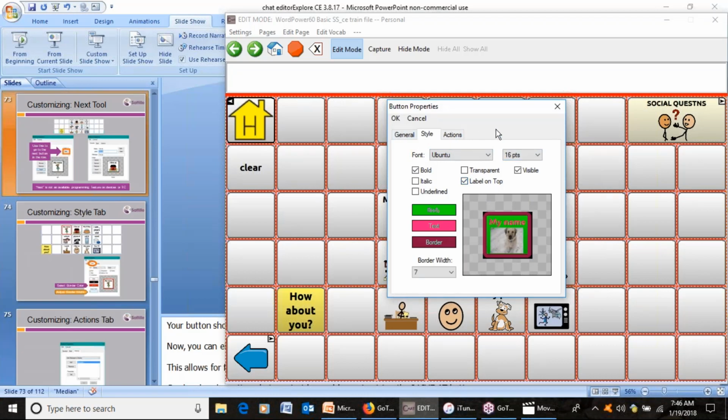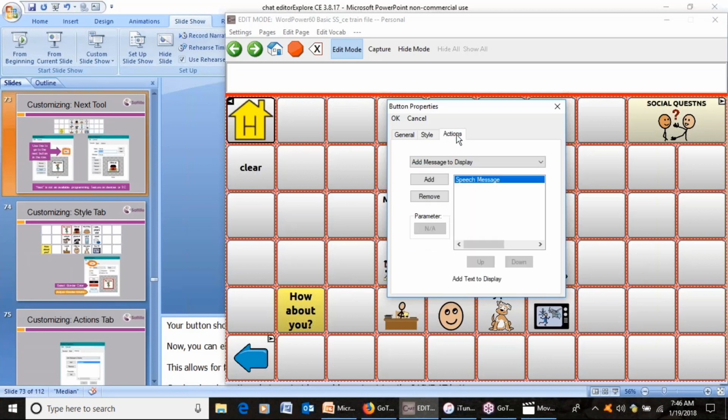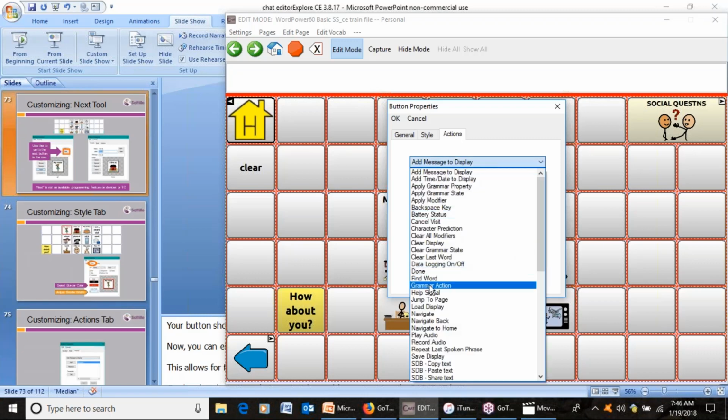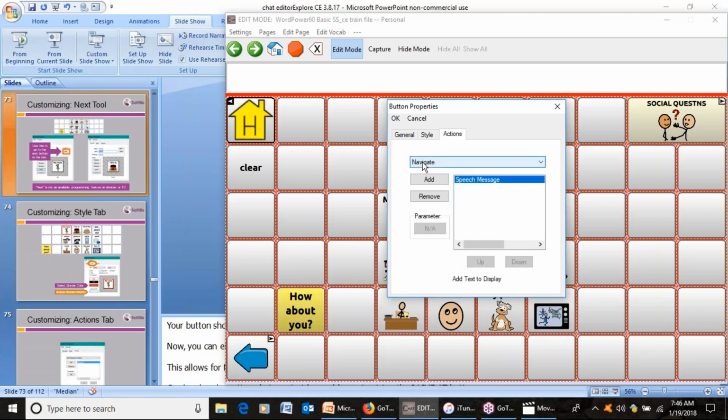And you could go okay, but I'm going to show you some actions. So if you go to the actions, right now the action that this button is set to do is speech display. So that means it is going to say what is on the button, and it's going to put it in the speech display bar. So what I want to show you, because this is the one you're going to use the most, is to navigate. And you need to find it in your tab bar and then add it.